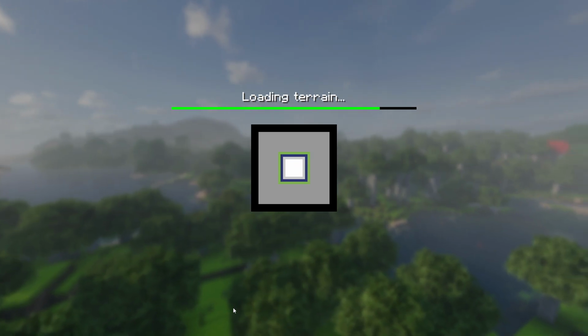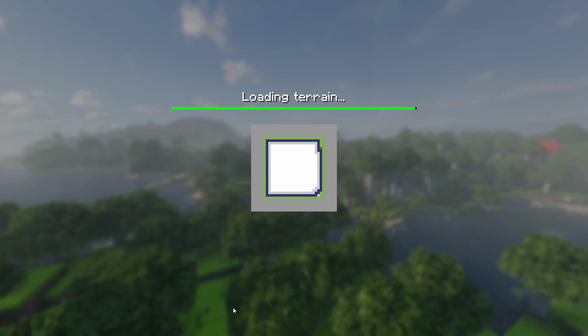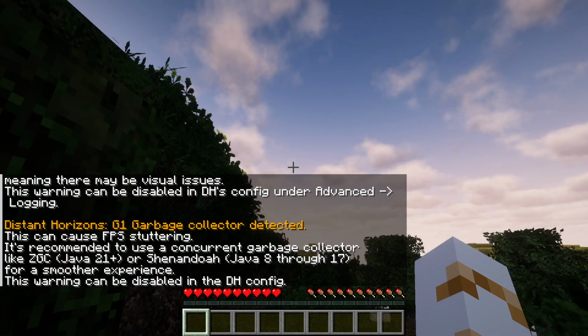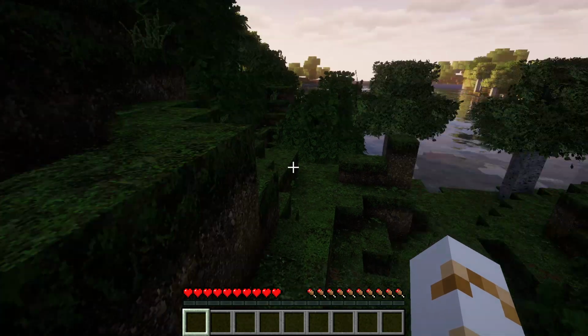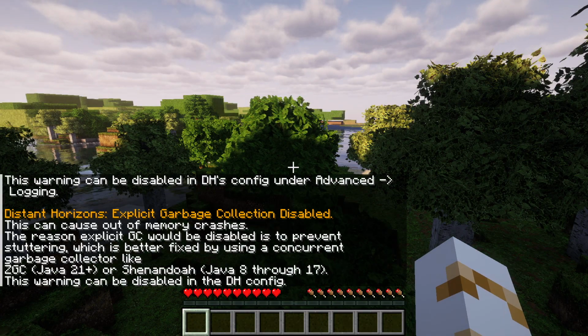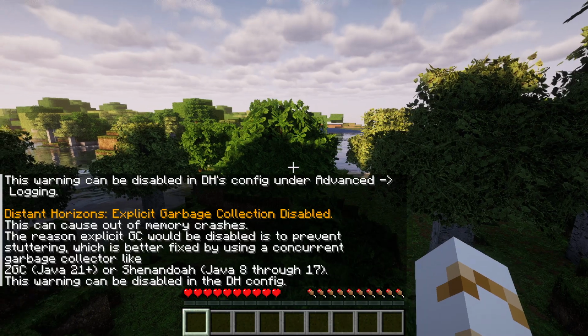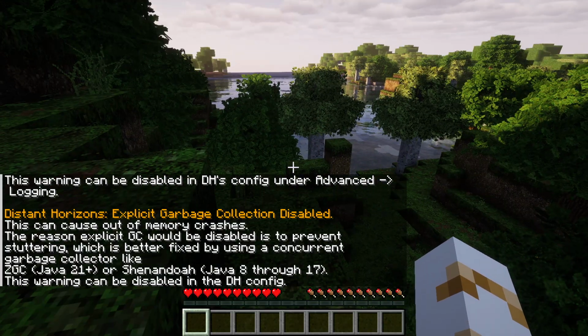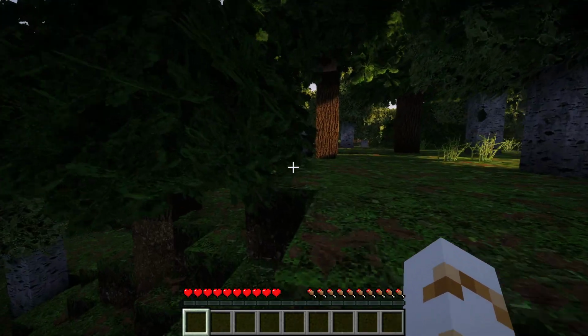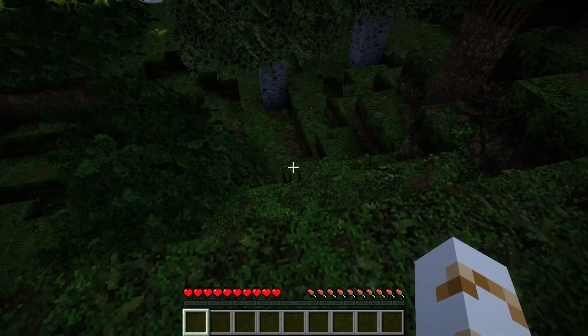Oh, before you play this, close any other tab or any other program that you might have running, because this is going to take a lot of resources to run. Okay, so once we're in game, it's going to bring up this message that says explicit garbage collection disabled. You're just going to want to ignore that for now because we fixed it already with our Java arguments.